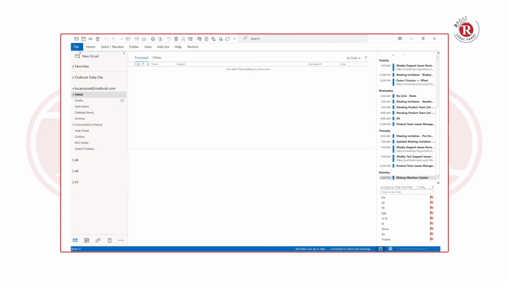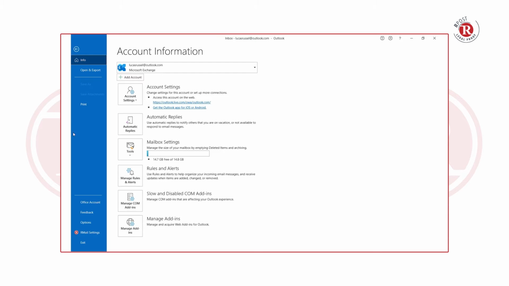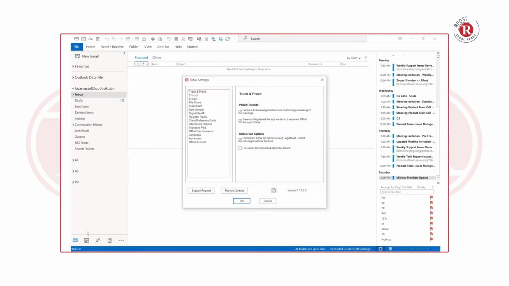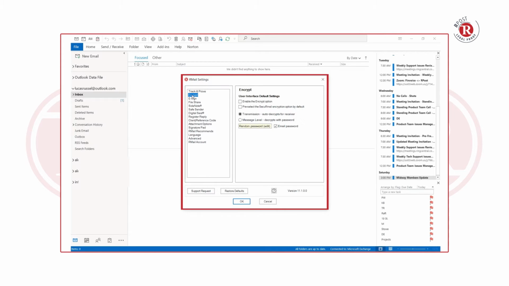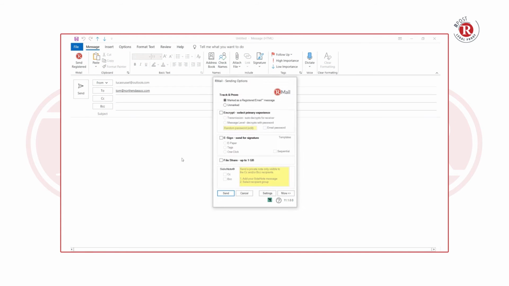To view the settings, you have two options. One, from the inbox, press File, then RMail Settings. The second option is from the featured dialog box. Press the Settings button.